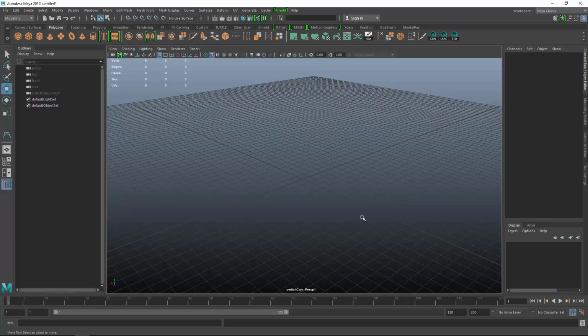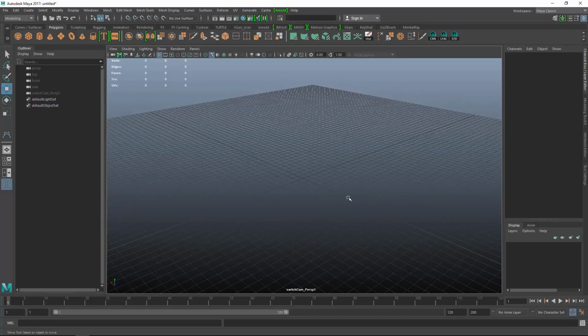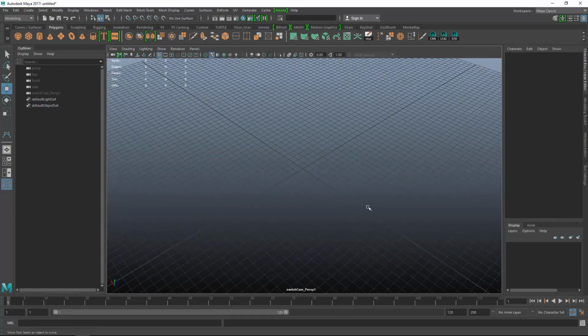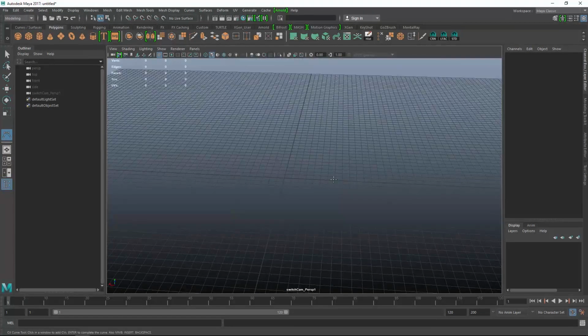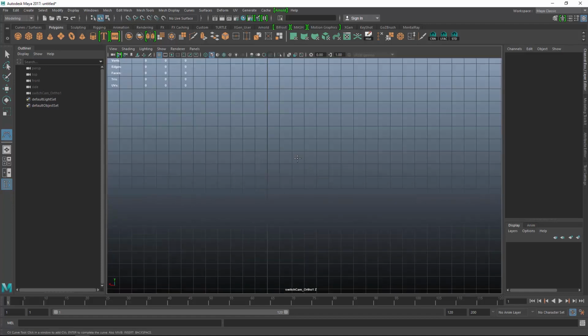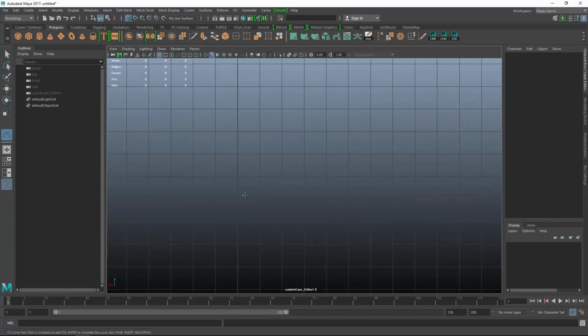So we used NURBS curves all the way back in week 2, but I wanted to take some time to showcase some of the other things you can do with NURBS curves. So if I come to my Create Curve Tools, CV Curve Tool, and let's go to a side view. And I'm going to point snap here, and then we'll just draw out a shape here. We're going to do what's called a revolve.